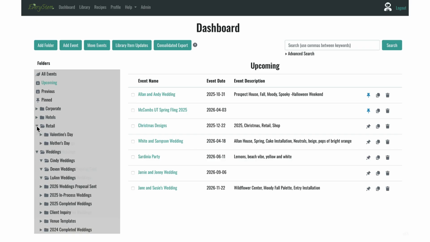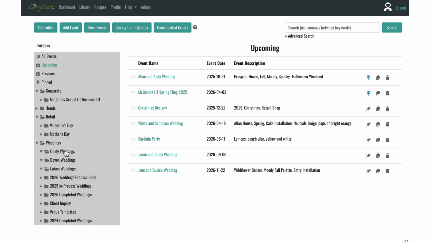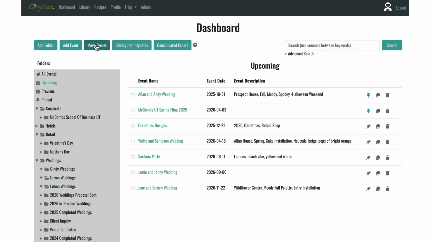So under retail, I have my Valentine's Day and Mother's Day. Under corporate, I have my main corporate client, McCombs School of Business at University of Texas. This is basically very similar to your email folders, so it should feel very comfortable. And you can always move your events into each folder.